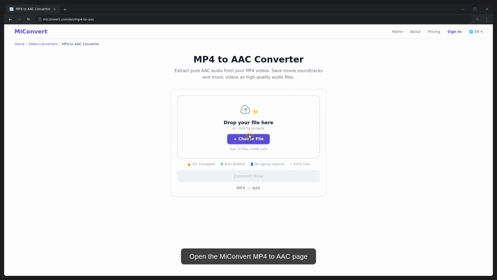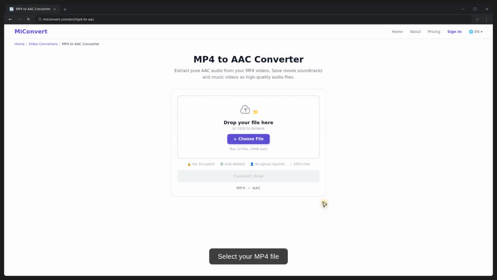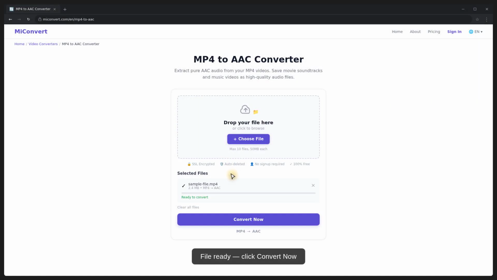Let's upload a file. Click the Choose File button. A file picker will open. Select the MP4 file you want to convert, then click Open. Your file is loaded and ready. You can see the file name, size, and destination format.